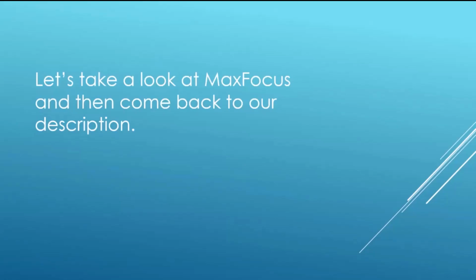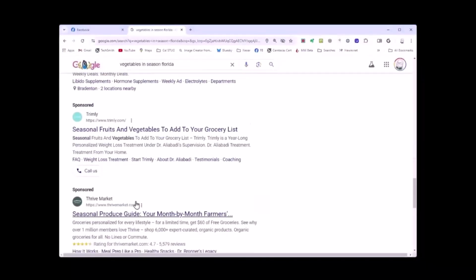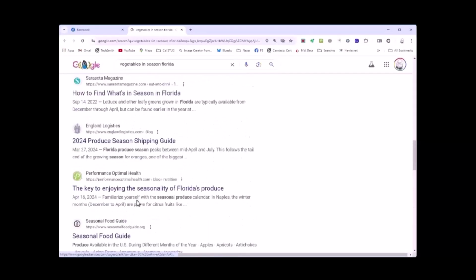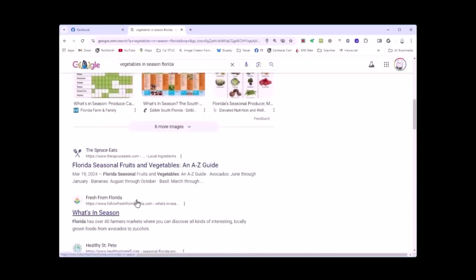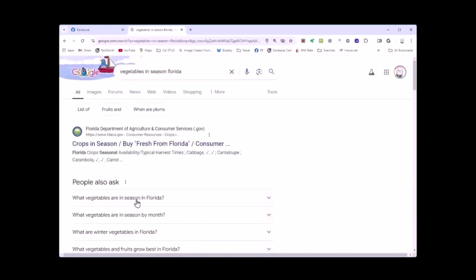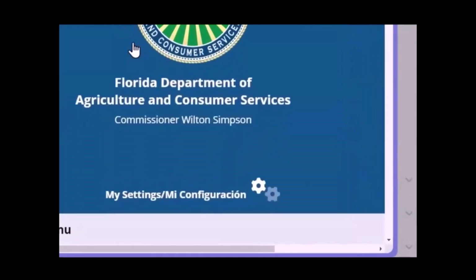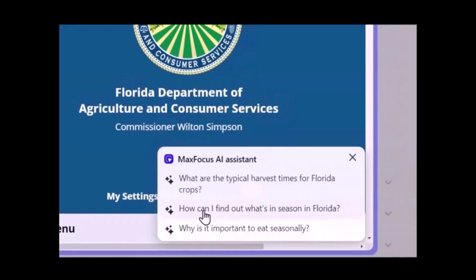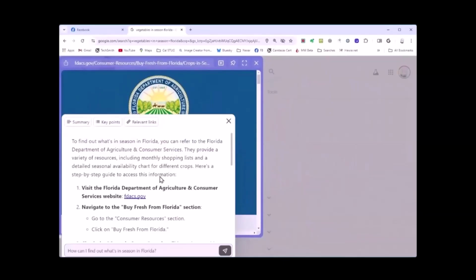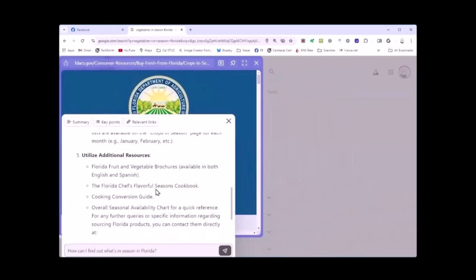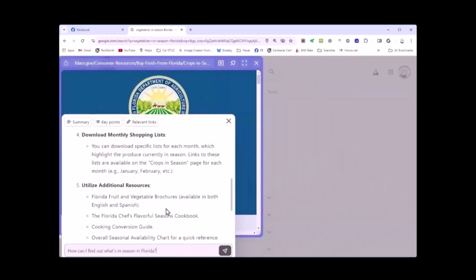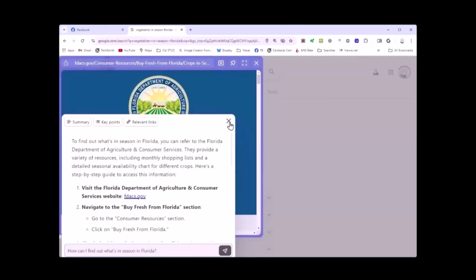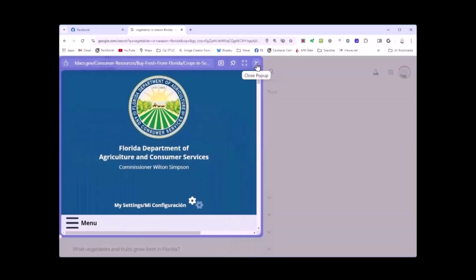Let's take a look at Max Focus and then come back to our description. Max Focus works nicely in a Google search. Let's look at vegetables in season in Florida. When we go to a website, we left mouse click, hold it down, and here are some questions we get. One of them is, how can I find what's in season in Florida? And it will then go out and answer that question nicely. We'll find out the information we want. We then have the information we need without going out to a lot of different tabs and places on the web.